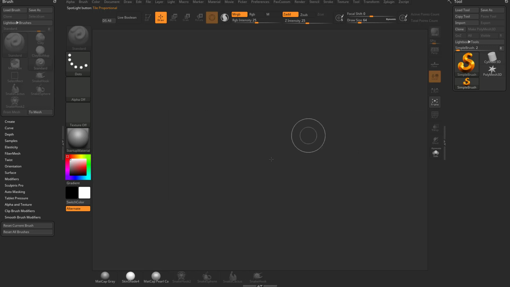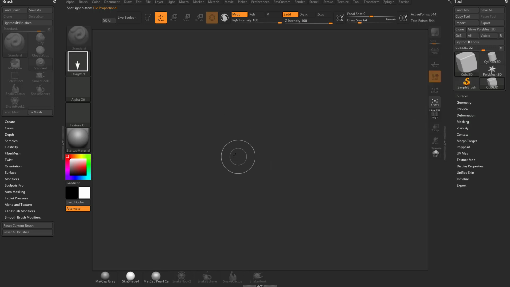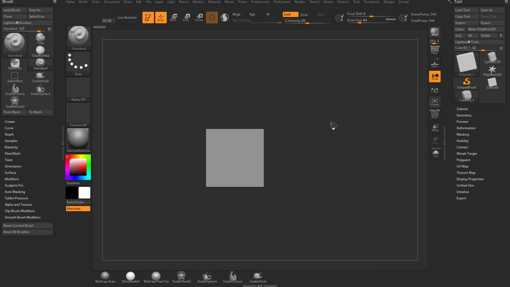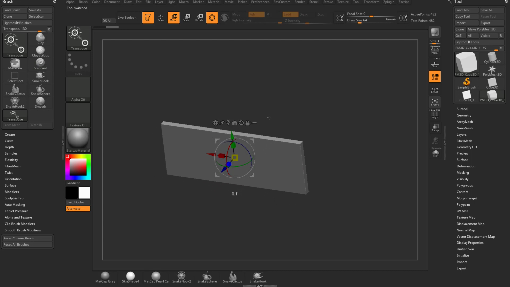So let's hit Shift-Z to go out of Spotlight. And let's go in here to our, say, Cube 3D. Drag this out, go into Edit Mode, make Polymesh 3D. And we're going to go ahead and use our gizmo. Let's say we want to make a sci-fi wall. And we want to concept a sci-fi wall.